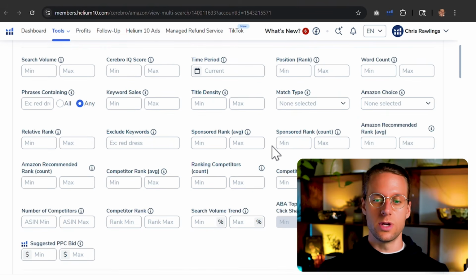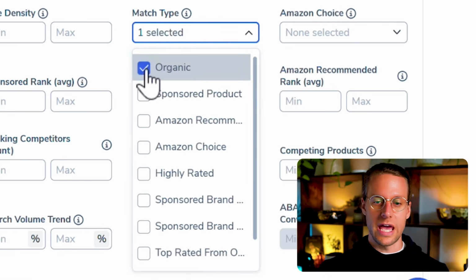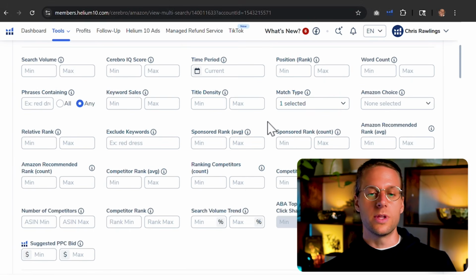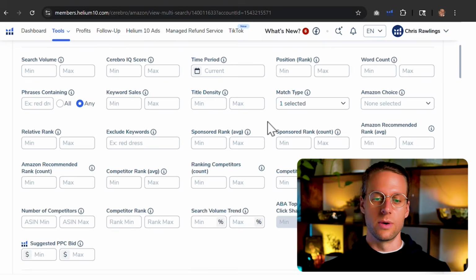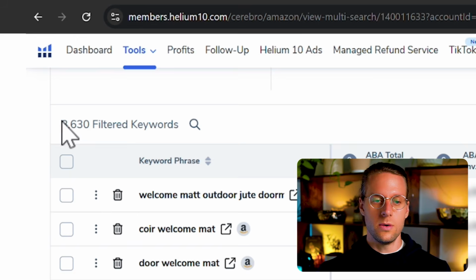So the first thing you wanna do is make sure that match type is selected as organic, because we don't want the keywords that they're ranking for sponsored. We want the keywords that they're ranking organically for. Now let's see how many keywords this gives us before we apply any other filters. Okay, 8,000 keywords. Now that's a little too much, right? We're trying to segregate the most important keywords into a few different campaigns. Putting 8,000 keywords in is not a very efficient way to do it.